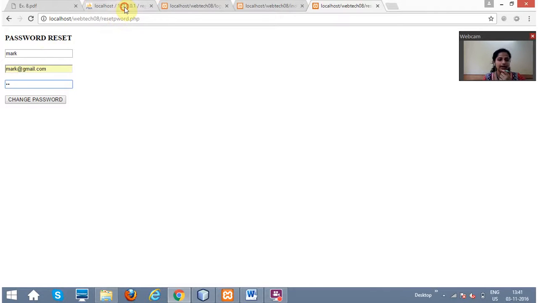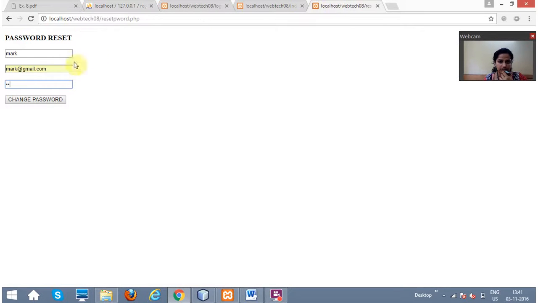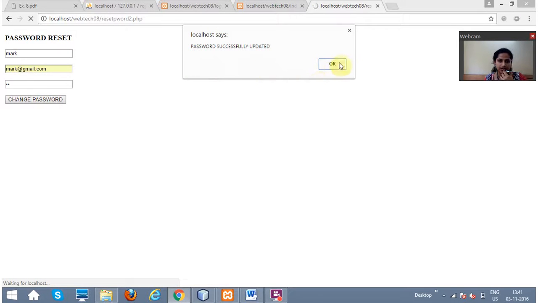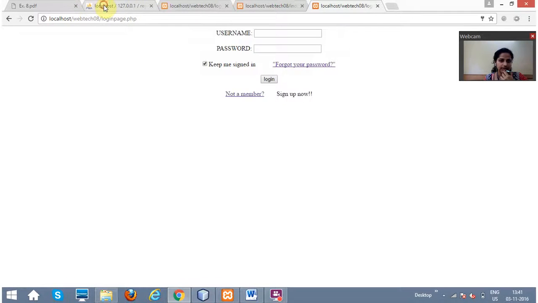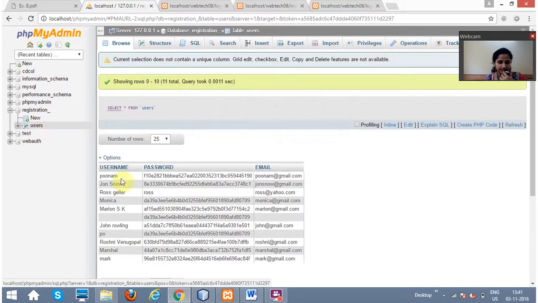So what happens is, in the database, this is the encrypted password. Over here we can see this value will get changed on resetting the password. 13822 will get changed. The password has been successfully updated. Let's check. It has been successfully updated. Yes, so here we can see the value of the password has been changed.